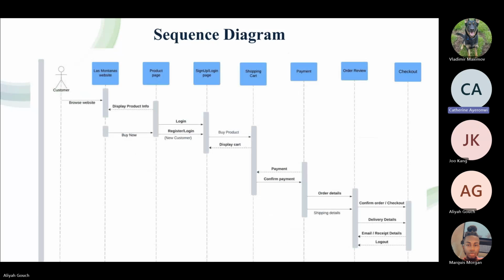So this shows the typical scenario of a customer browsing the website and going through the products and placing an order after being logged in, and the system displays the product cart. Then the payment gateway is brought forth and the customer confirms payments, and you have the order details, and then it moves on to checkout where delivery details are sent.